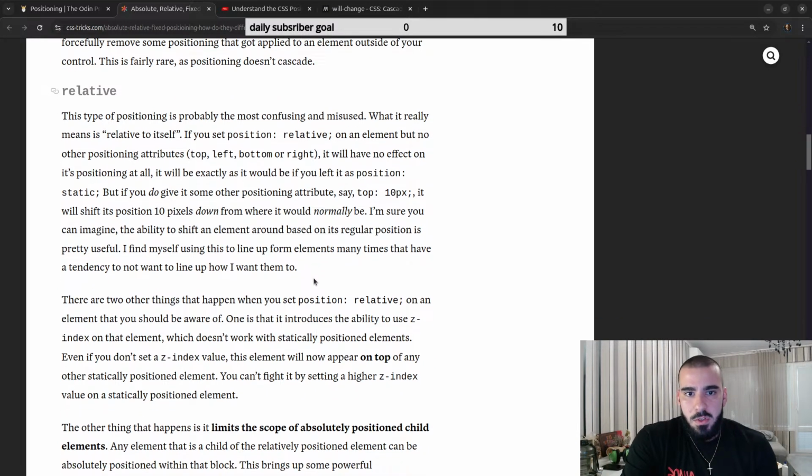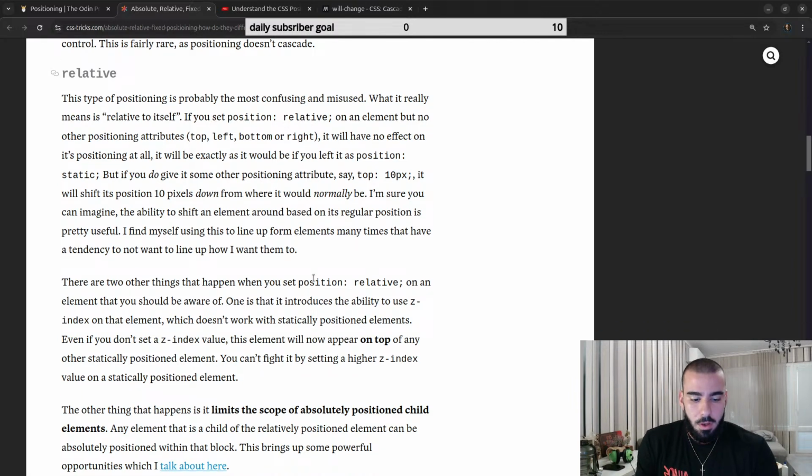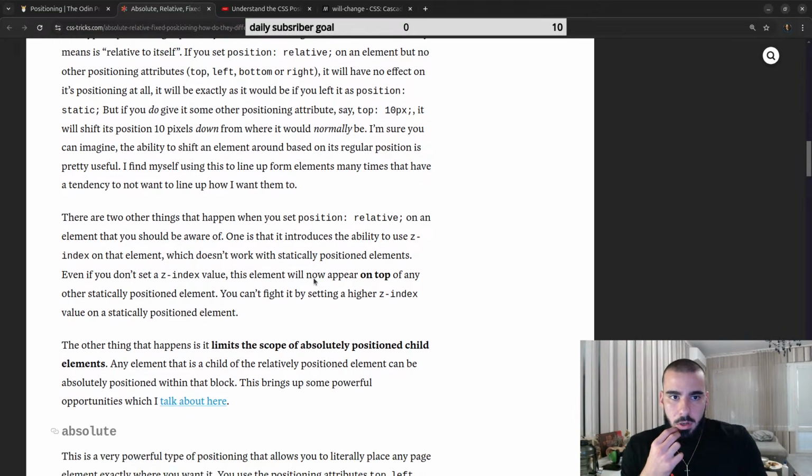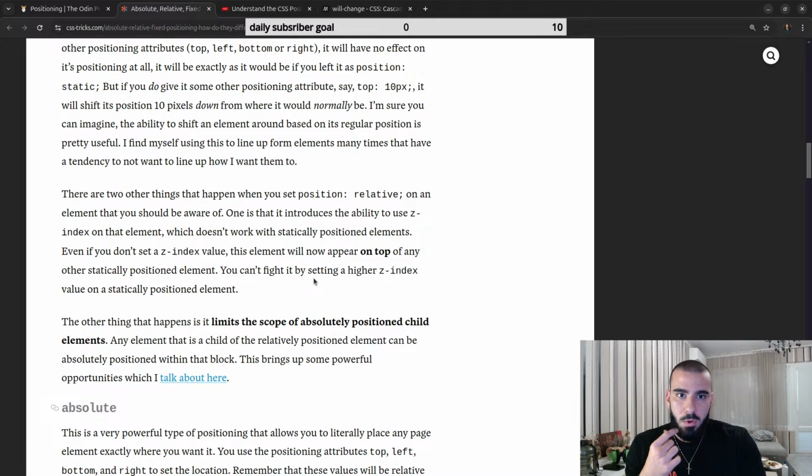Relative, this type of positioning is probably the most confusing and misused. What it really means is relative to itself. So if you set a position relative on an element but no other positioning attributes, left, right, top and so on, it will have no effect on its positioning at all. It will be exactly as if it would be position static, but if you do give it some other positioning attribute, let's say top 10 pixels, it will shift its position 10 pixels down from where it would normally be.